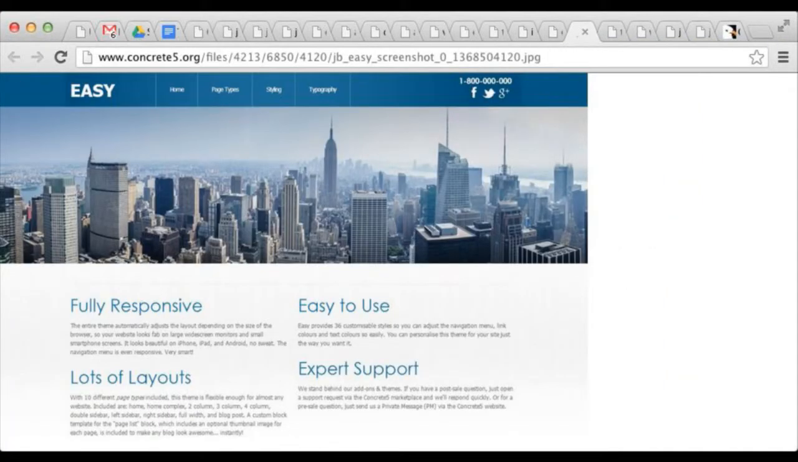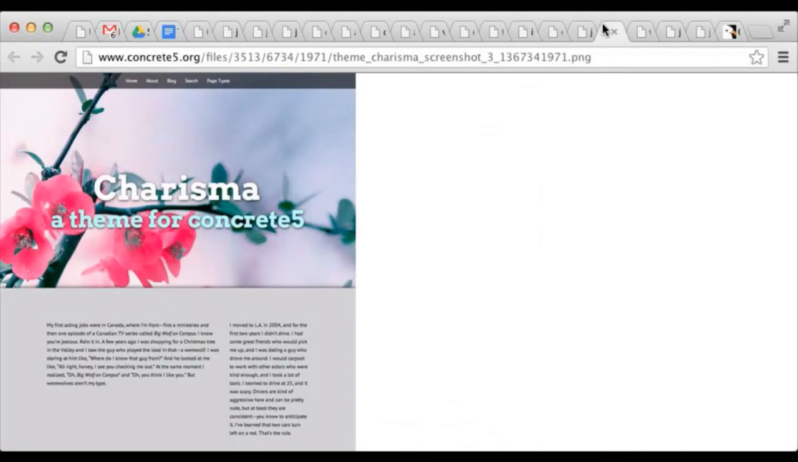Next up is the Yeezy theme from JB1, a pretty nice skyline-y theme, blue up top, gray in the middle. Simple and elegant. Yep. Nice.